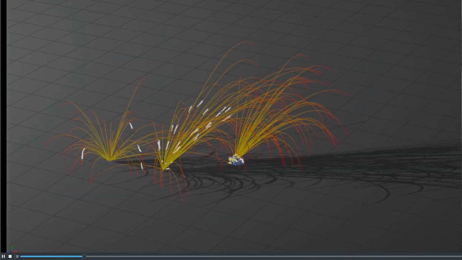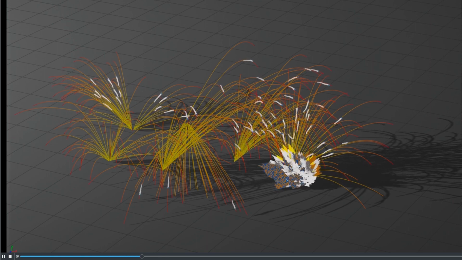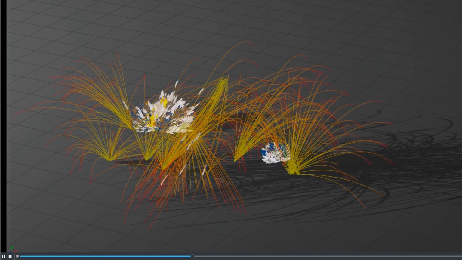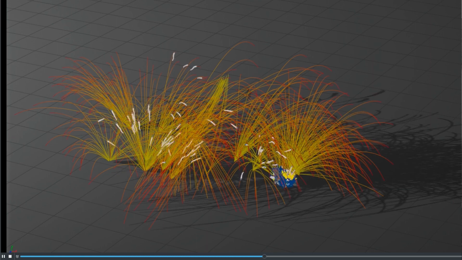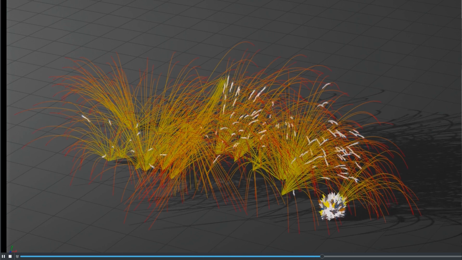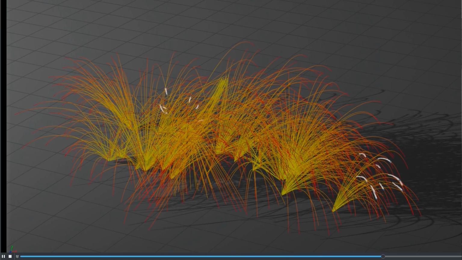Then here we can have a look at the bursts and the trails and how they combine together, so you might have a better overview of how they relate to each other.